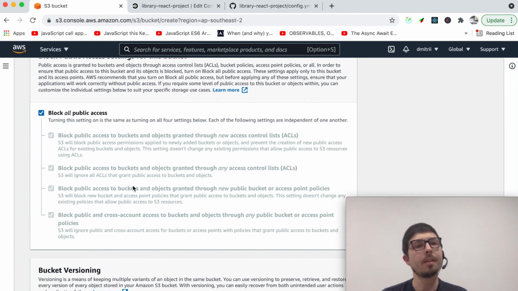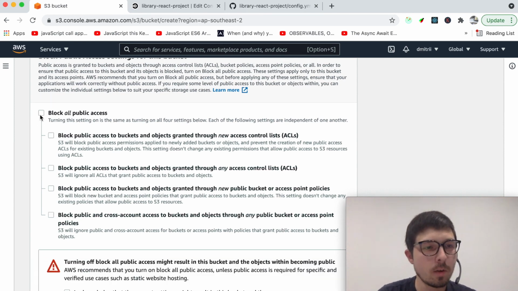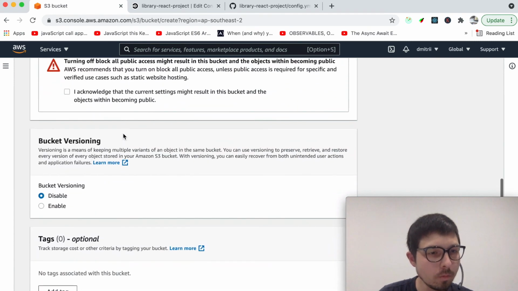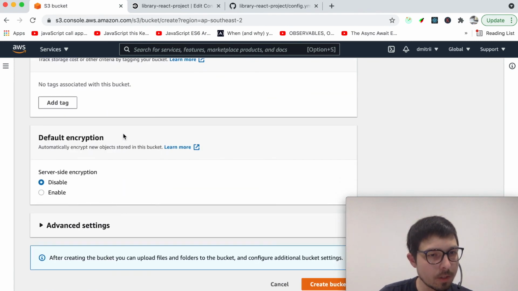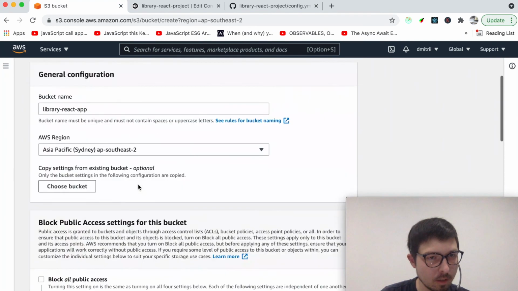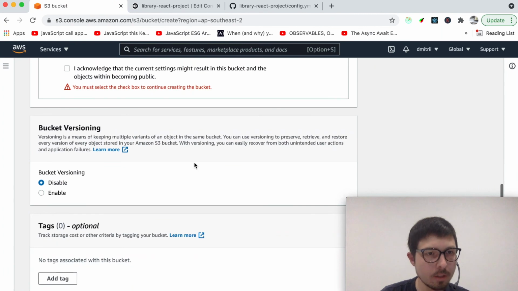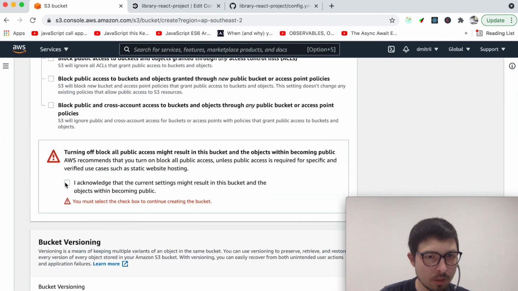Okay, and another thing, guys, this bucket is going to be publicly available because technically, later on, anybody should be able to access this bucket. And that's why I'm going to make it public. Server side encryption, disable. For now, I guess it should be all right. Okay, create bucket. I acknowledge that the current settings might result in the bucket and the objects becoming public. Yes.